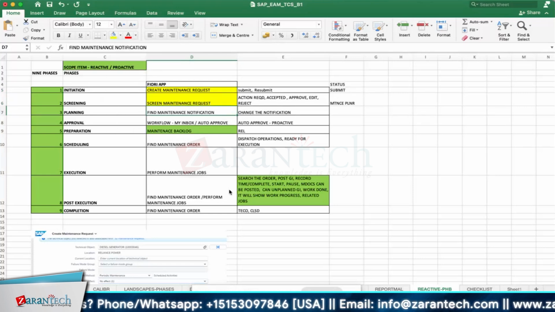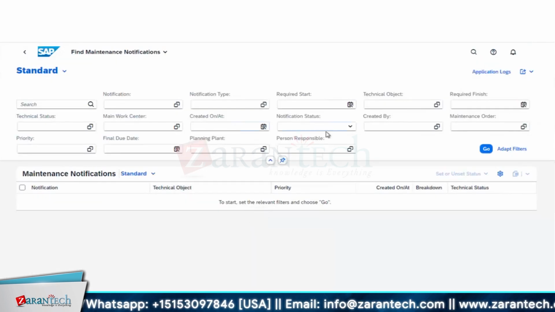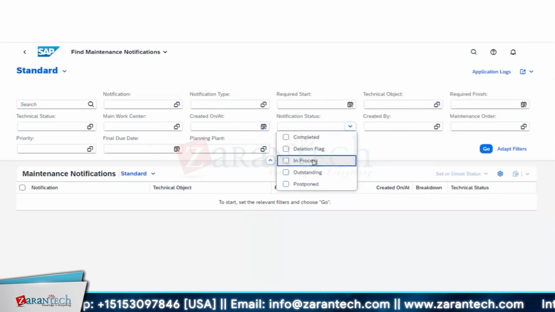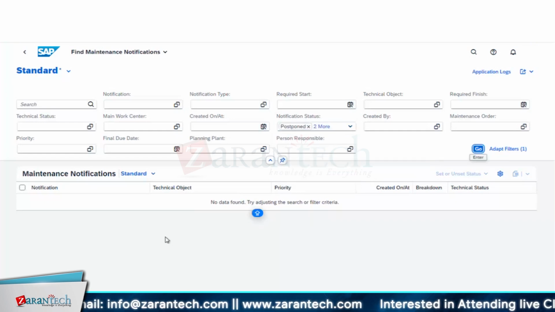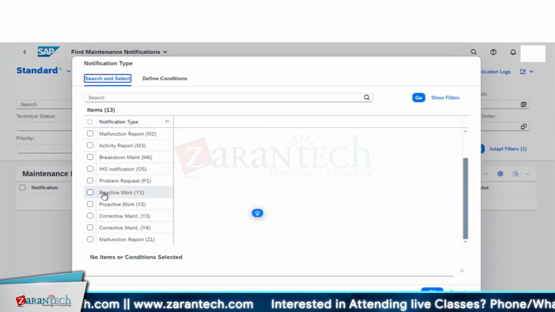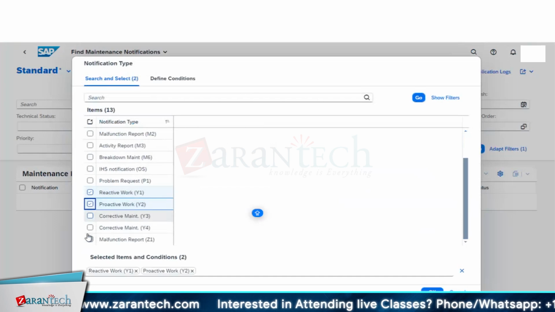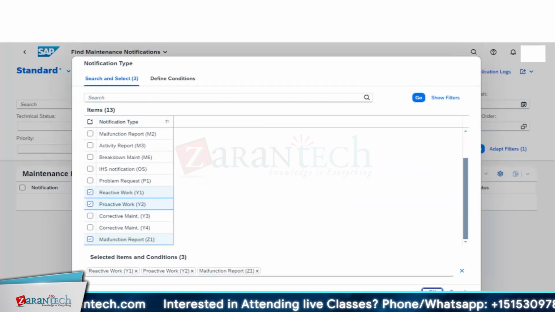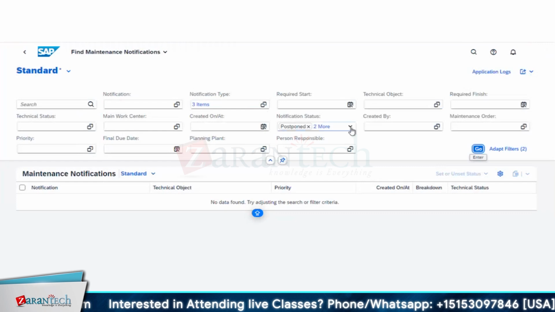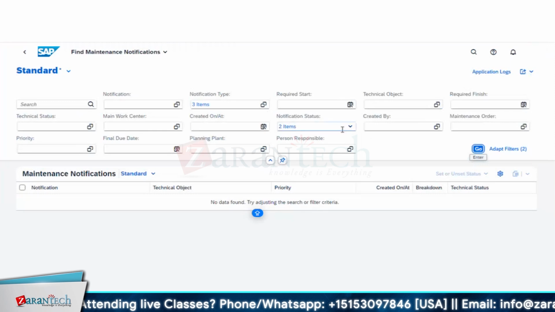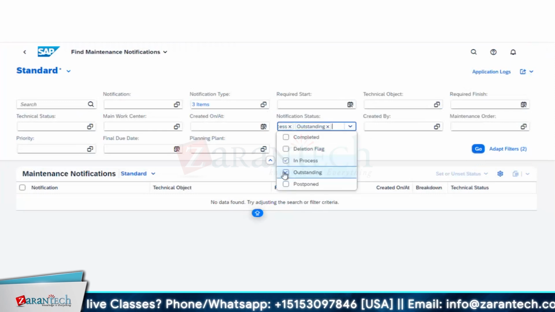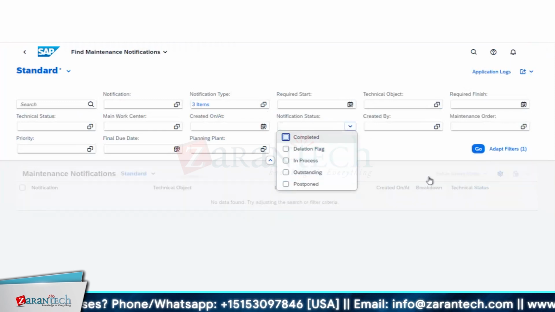Okay, find maintenance notifications. If you go for the find maintenance notifications app, what are the statuses you want to see? Whether I want to see in process, outstanding, or postponed, all those things. I want to see notifications. No notifications found, or we'll go for notification, reactive maintenance, proactive maintenance, some malfunction report, all those things. No, I guess everything is done. Okay, we'll see the completed notifications.